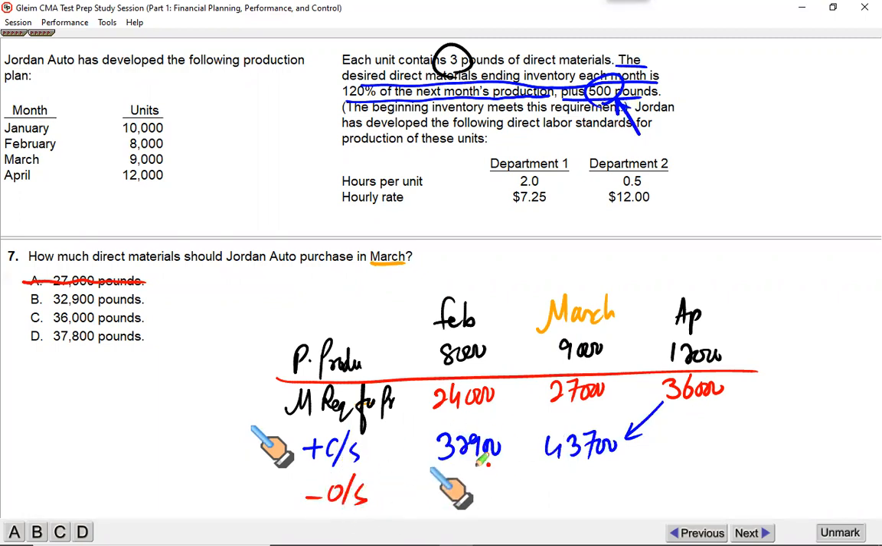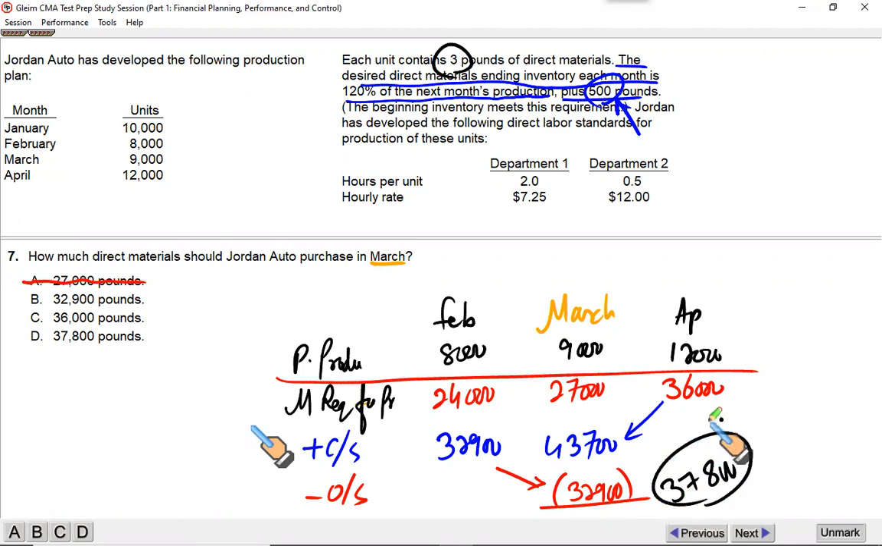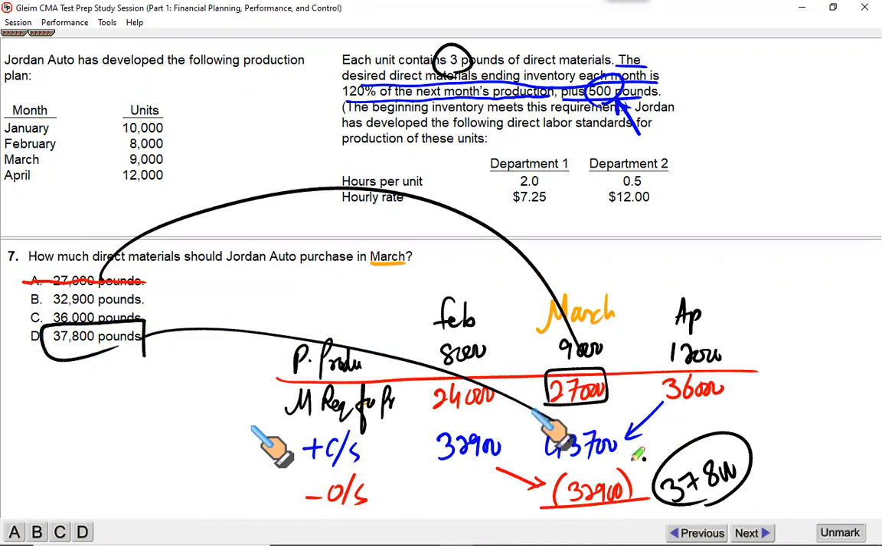Next, I need to deduct opening stock. Opening stock for March is the closing stock for Feb, 32,900. And just do the computation. Ahmad says 43,700. 27,000 plus 43,700, the closing stock, you're right, Ahmad, and then deduct 32,900, you get 37,800. 37,800 is what you need to purchase. 37,800 pounds is the quantity you need to purchase. So remember, 27,000 was the material required for production, whereas 37,800 is what you need to purchase. There's a hell of a difference between these two, and this difference you must remember.